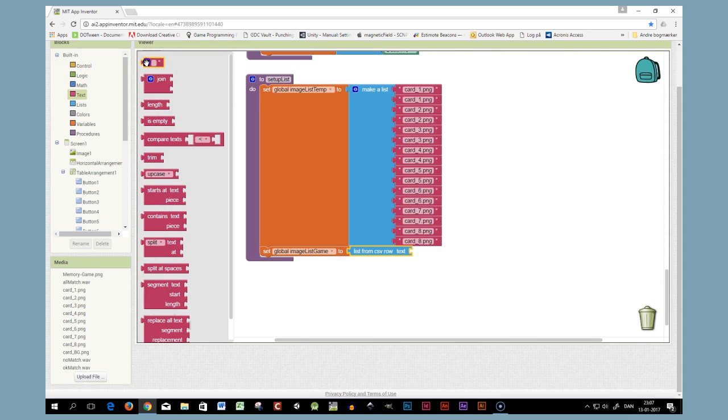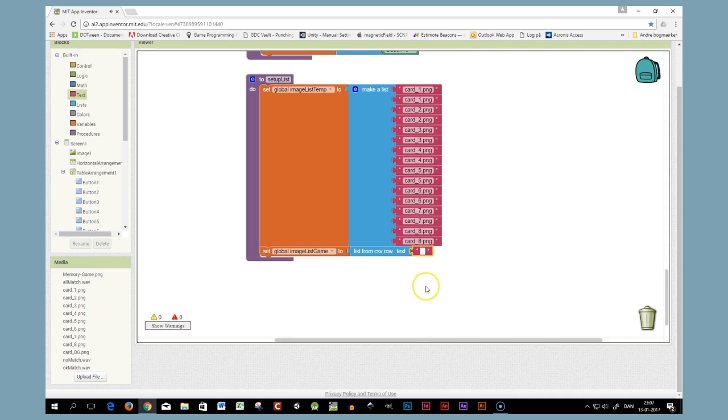So what I'll do is I'll drag from the image list temp and push them to the image list game. So the image list temp will have fewer and fewer items, and as long as there are items, I push them to image list game, and when there are no more items, I have all my 16 images in a random order.